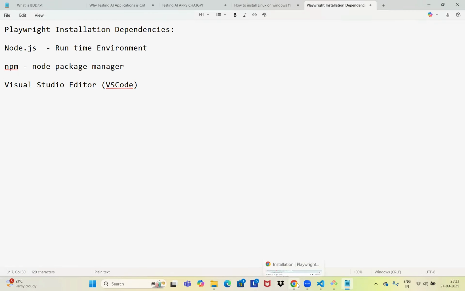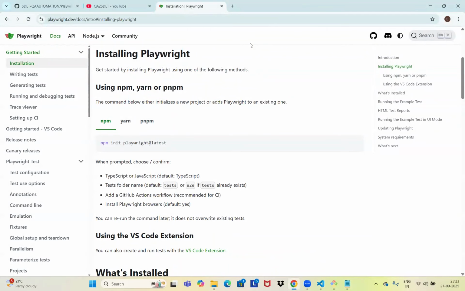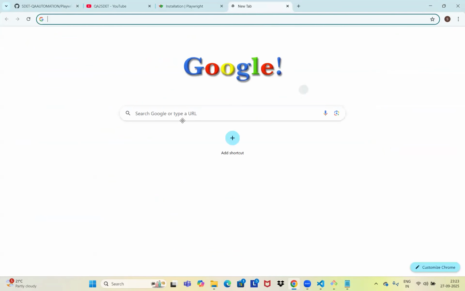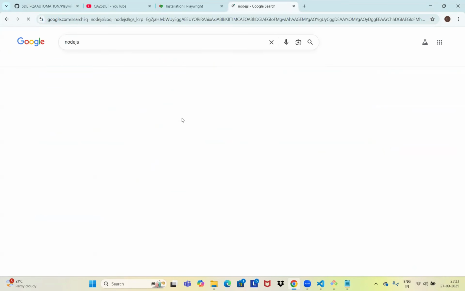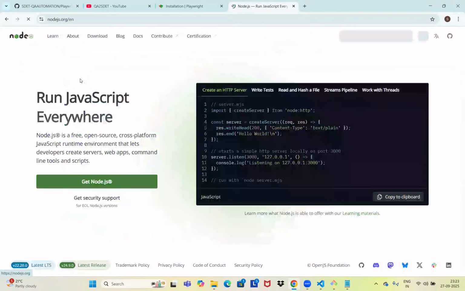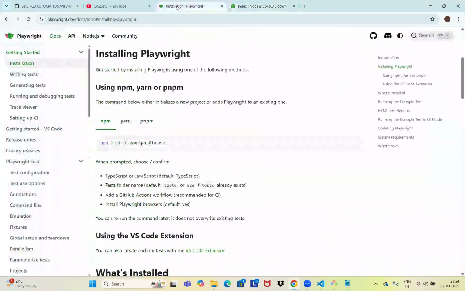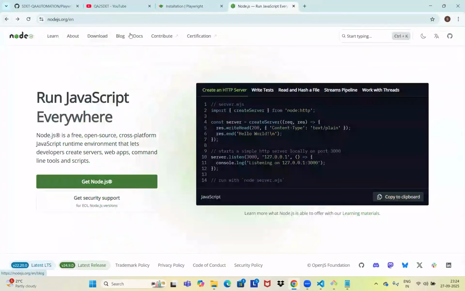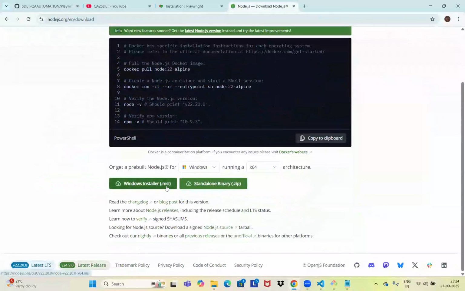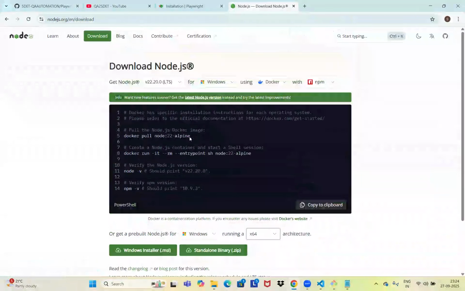Also, if you want some links for installing Node.js, go and search for Node.js. Get Node.js, or go to downloads, and you can see a lot of versions. See the Windows MSI installer; for Windows you can directly download the latest version. You can select the type of machine, 64-bit or 32-bit. These are the dependencies.